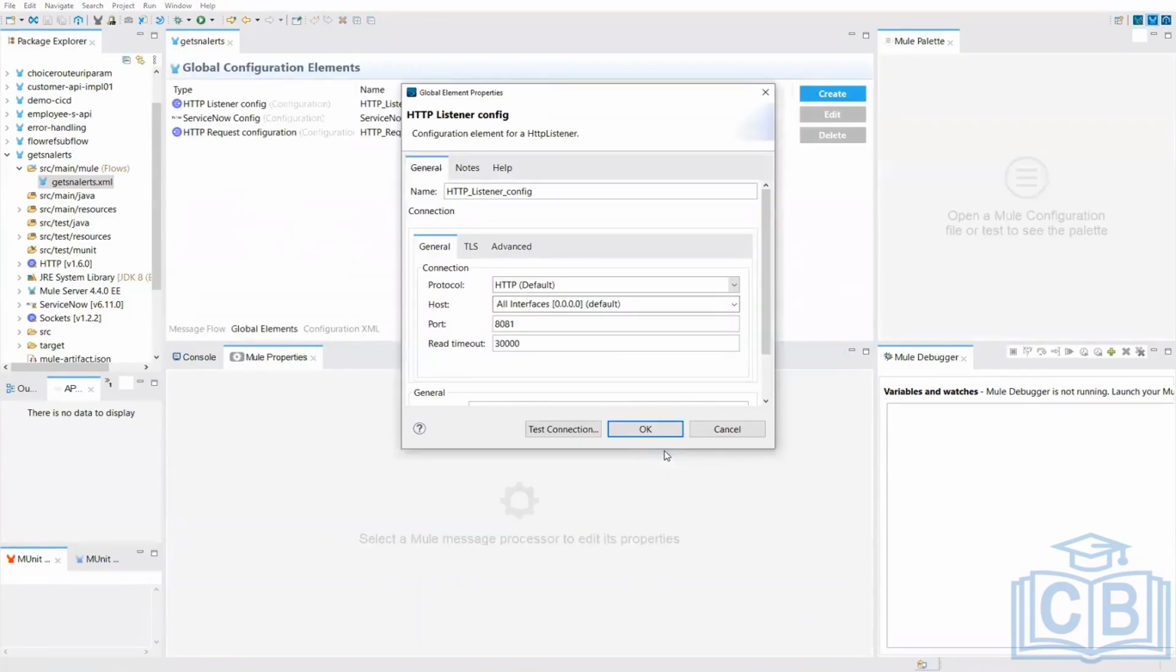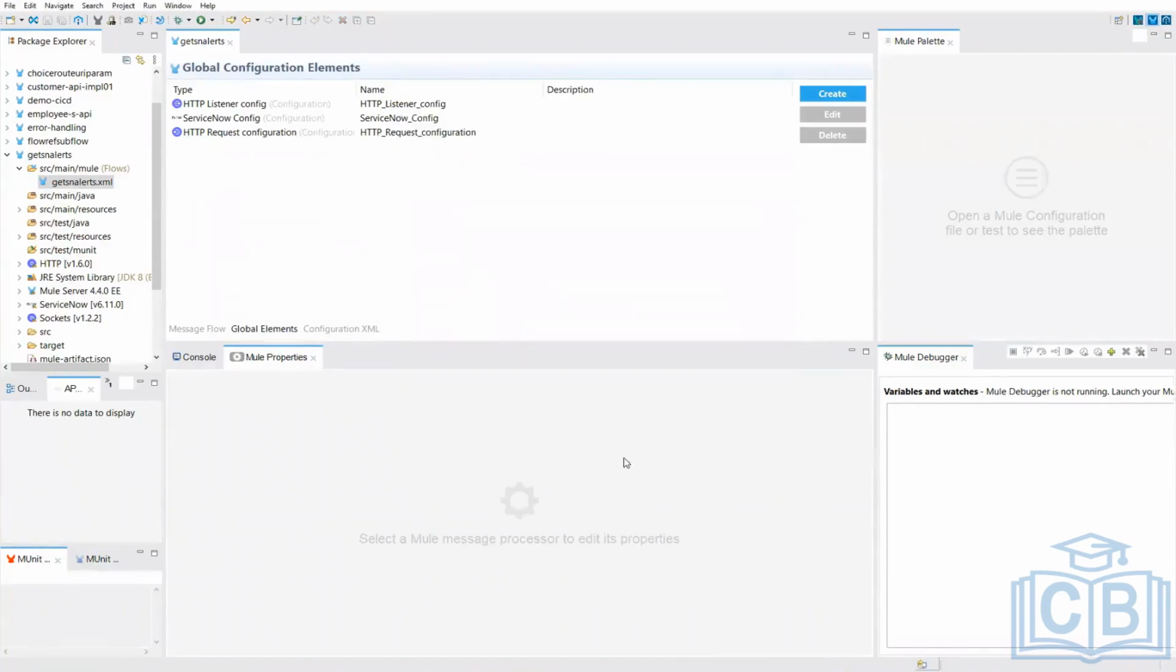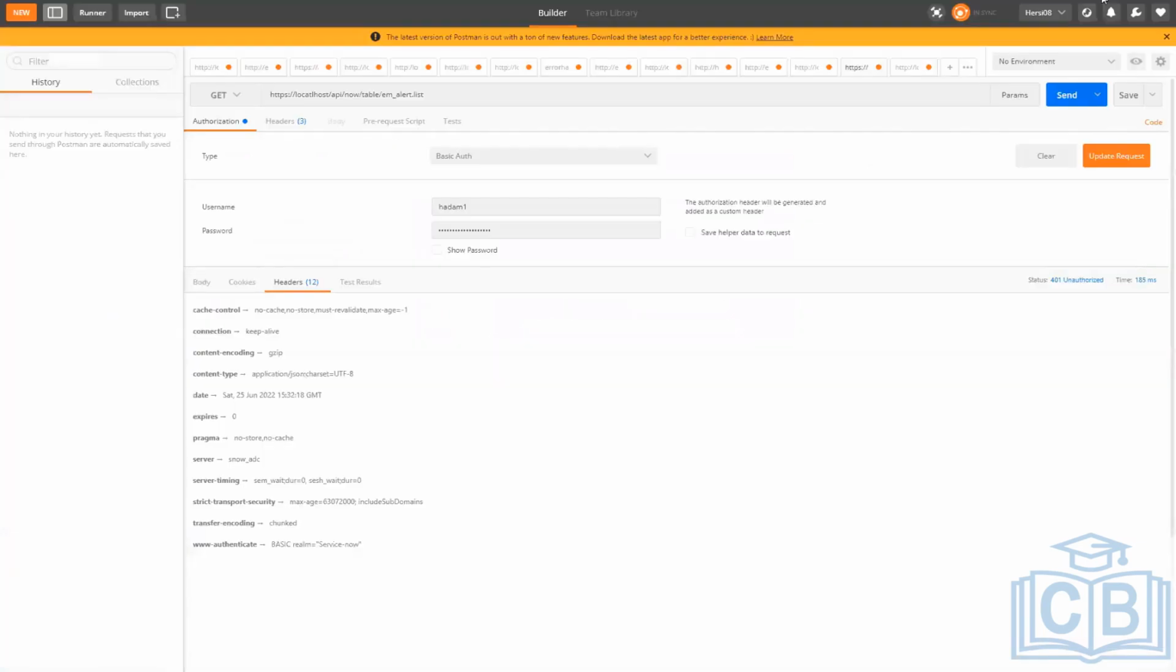8081 /alerts. Press localhost:8081, we put a colon, right? Right, /alerts. They want other things. I don't need all the things. Do I need them?